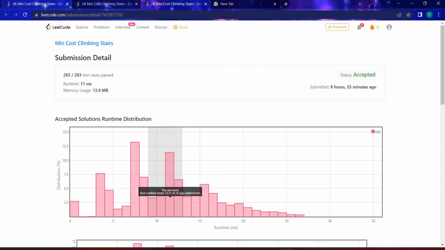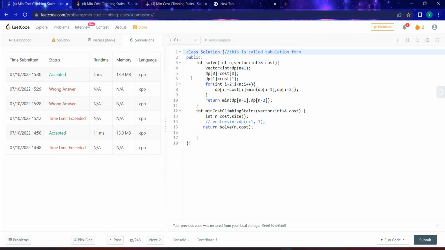Another form of the answer which you can do is the tabulation form. This is called the tabulation form, and it is a very easy form. We just take the cost array and return solve of n, cost.